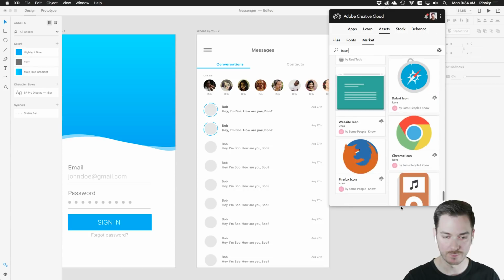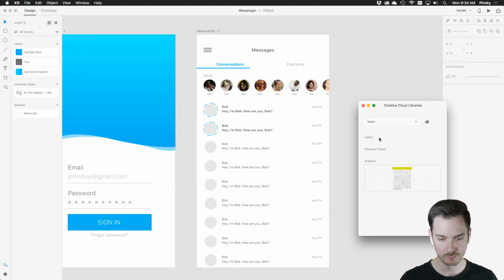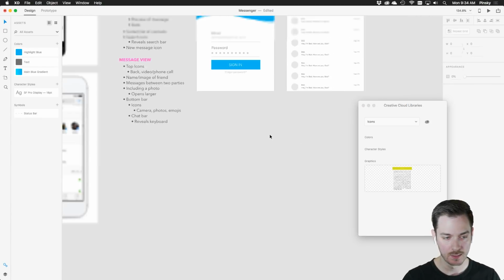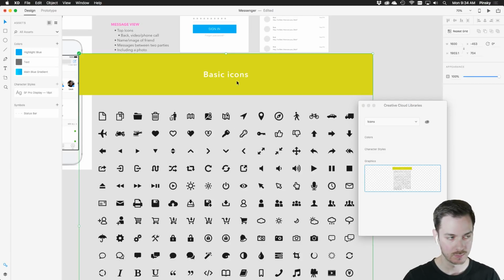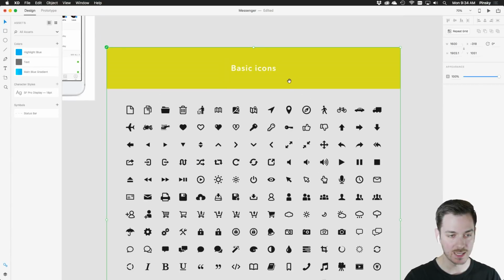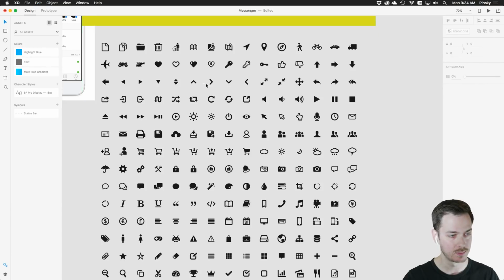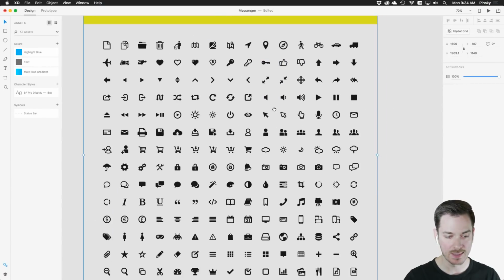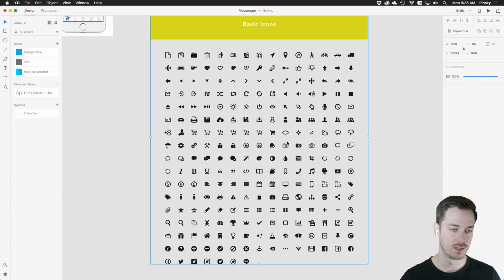It might take me a while to find it, but if I open up my Creative Cloud libraries, I have this icon set here that I downloaded from the marketplace. So what I'm able to do is just drag it right onto my pasteboard. And I have all these icons now at my disposal. Now, by default, it drags in as linked. So what you can do is right-click on it and unlink the graphic. And that will basically give you access to all of these icons to use in your project.